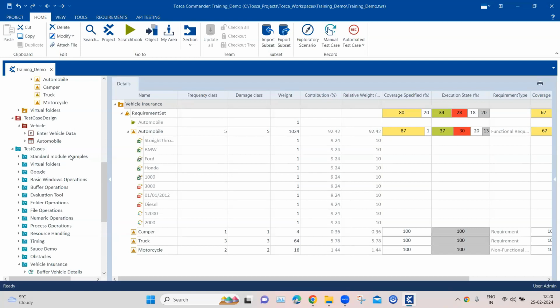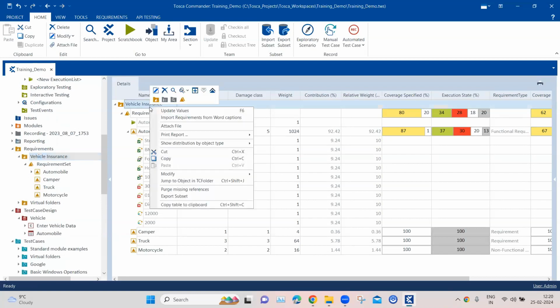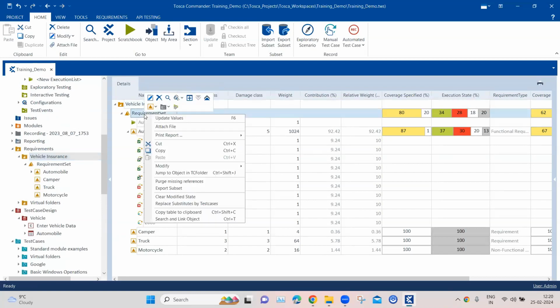Okay. Also, you can create different requirement set links. So I showed you one way of linking your requirements to your execution list, right? Or your test cases. What you can also do is create these requirement set links, which will allow you to link your requirements to your test cases or your execution lists. So there are two ways of doing it. You can use any of them as you like.